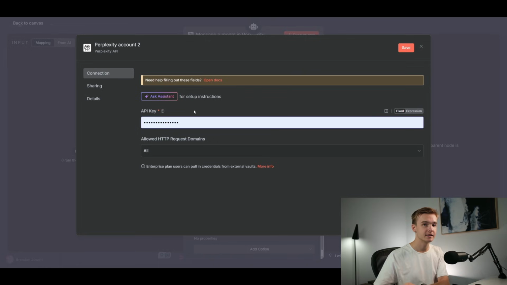Pretty much just go to Perplexity, sign up for an account. There's an API section and you can pretty much just copy your API key and throw it into here. You may need to add some credits to your Perplexity account if you don't have the pro version, but otherwise it's pretty simple and straightforward to get set up. There's also documentation on here if you need help actually finding that key, and there's other videos on YouTube on how to get an API key for Perplexity.